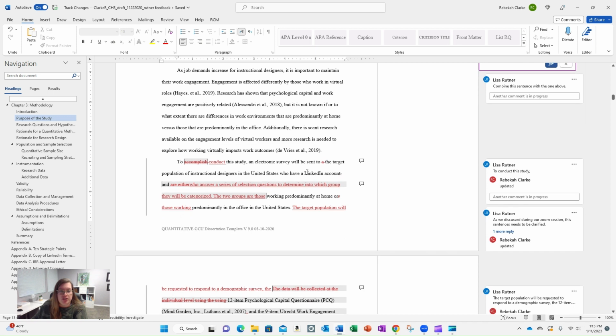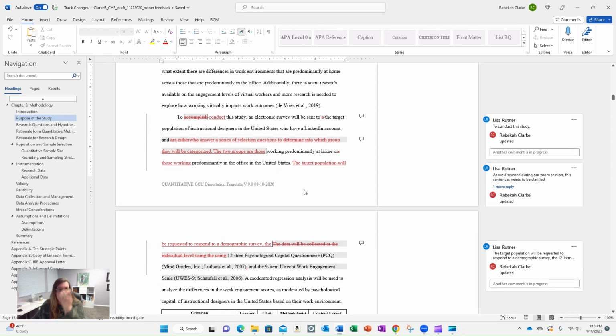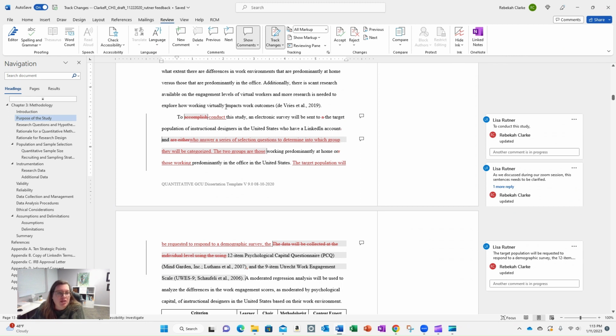Now, I want to show you what it looks like when you do simple markup or all markup. You can see here, I changed a word from accomplish to conduct, and this was based on some feedback from Dr. Rutner. And then I needed to clarify some information. You can see that inside the comment, I added text rather than getting rid of it and starting something new. That way the comment would be retained.